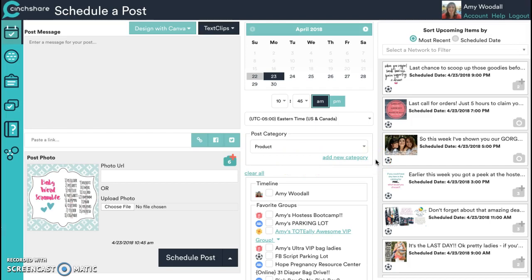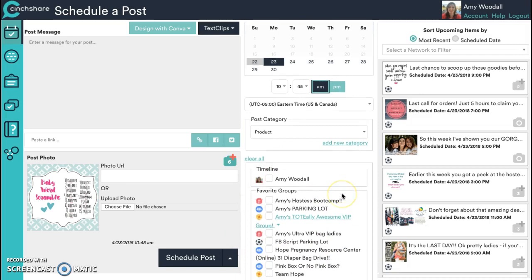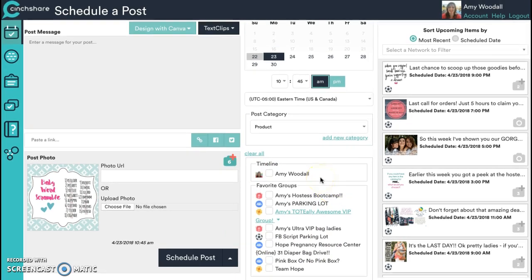And I add that in there, and then you're going to need to choose where you want to post it, what group you want to post it to. Right now I just have my Facebook linked, so you could also post it to Instagram or to Pinterest. So I'm going to choose to post it to my personal timeline. You can also choose to post it to more than one place. So I'm not only going to do that, but I'm also going to post it in my team page.